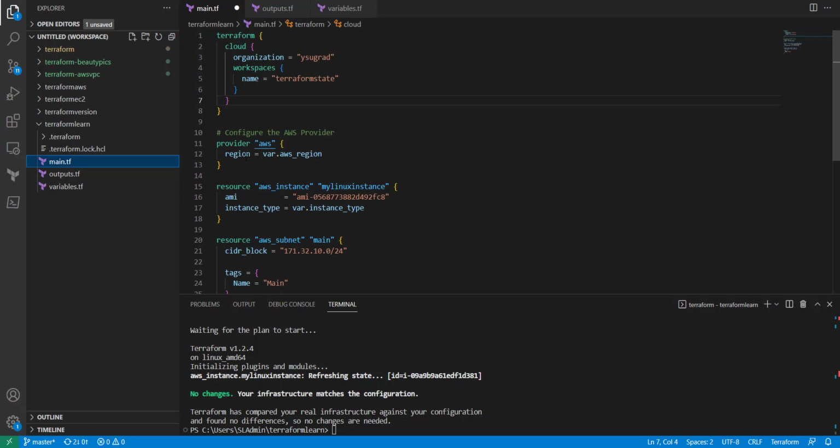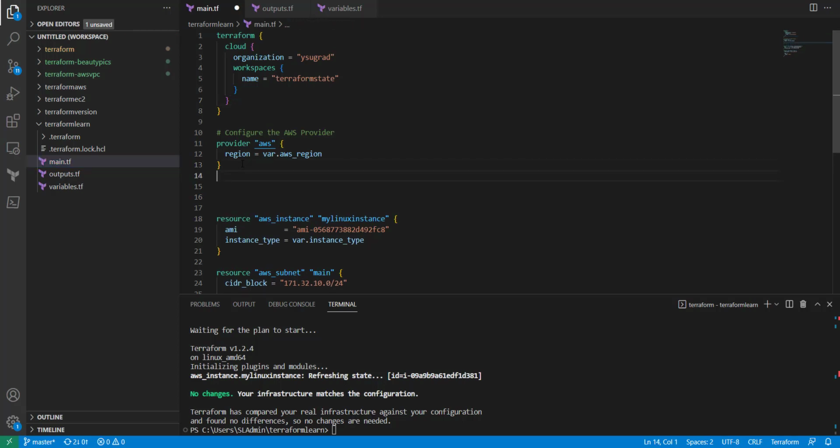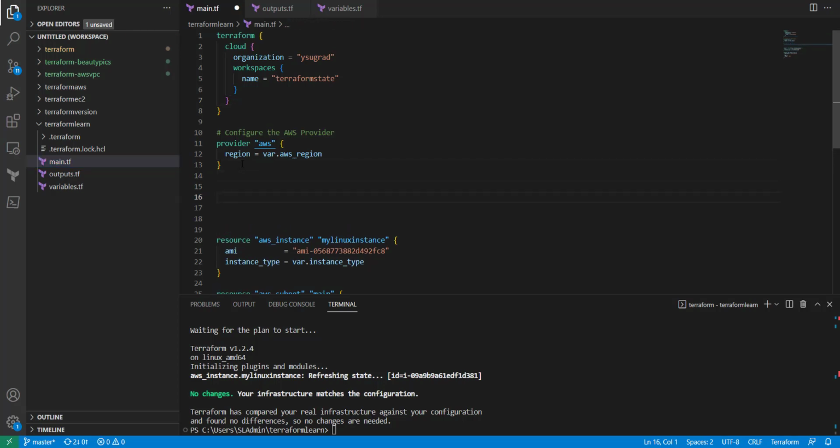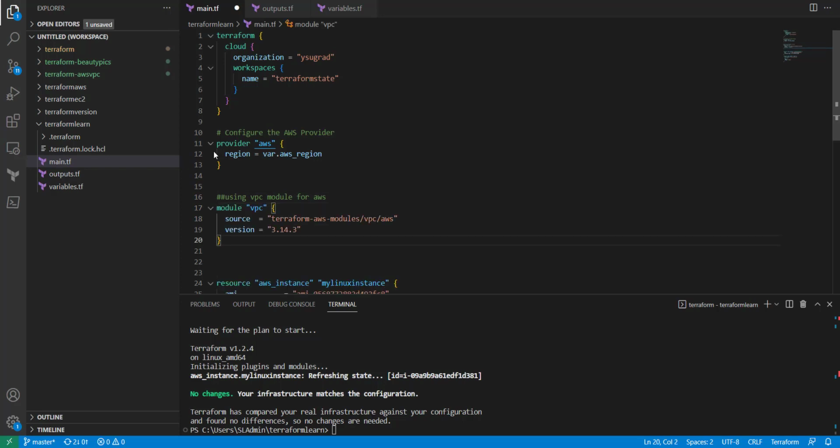So we got our provider, region, that's okay. Then what we're going to do is, putting some documentation, some notes in your code also helps, because once other people come behind you and see what you've done, it's easier for them to understand what's going on. So, using VPC module for AWS. You can be more descriptive, so I'm going to copy that in there.